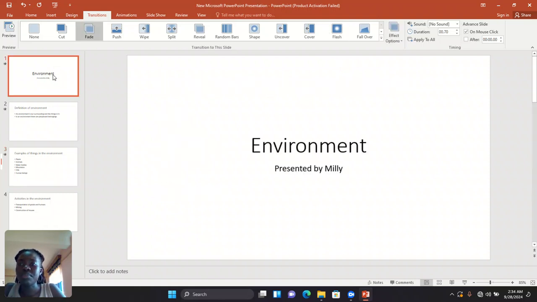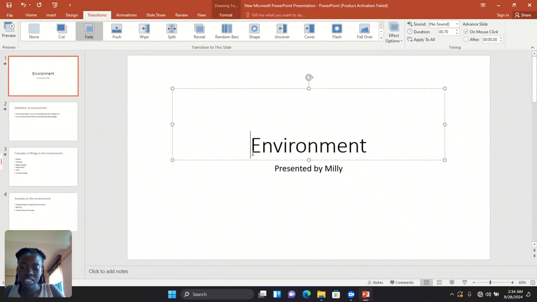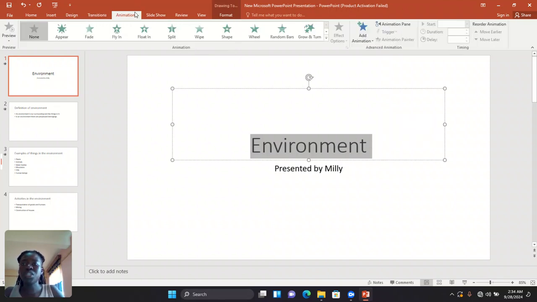And now let's come back to our first slide again. Now I'm going to go for the animations. So I click on this, then I highlight. Maybe we go to animations. Remember I told you animations are used for the phrases, for the text, and how you want your pictures to appear in your presentation.